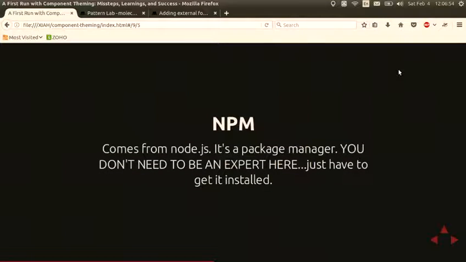All right, NPM, it comes from Node.js. The important thing here is you don't need to be a Node.js expert. I am not a Node.js expert. NPM comes with Node.js. Get Node.js installed, and then you'll be able to run those NPM commands. And those are important because that's how you spin up Pattern Lab on your local environment.